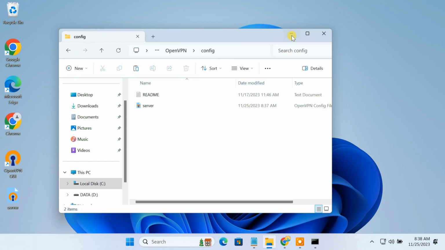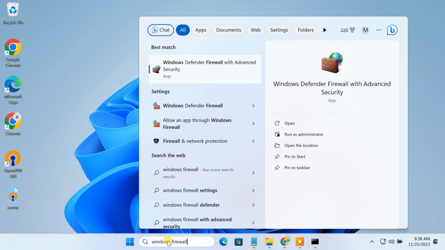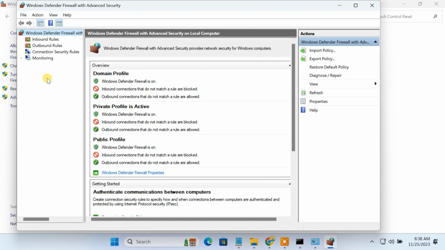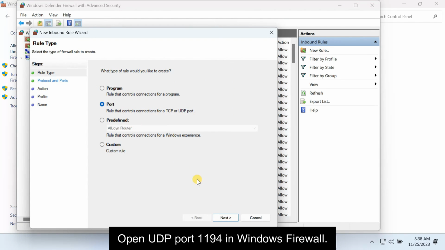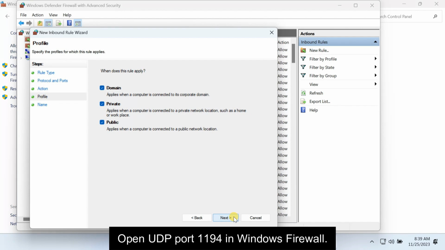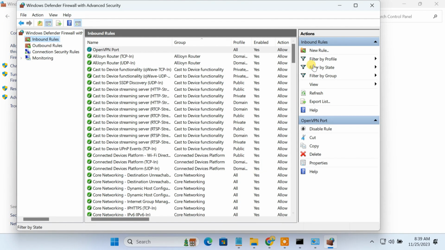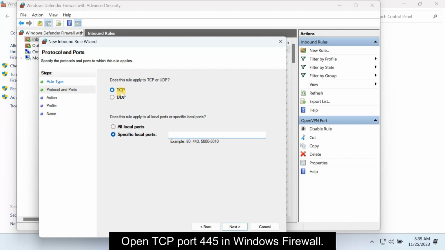Now that you have configured your OpenVPN server, the next step is to ensure that you can access the server from outside your network. For that, you need to allow the OpenVPN connection through your Windows firewall. To allow the OpenVPN connection, open UDP port 1194 in your Windows firewall. Also, to allow file sharing over the internet, you have to open TCP port 445 in your Windows firewall.